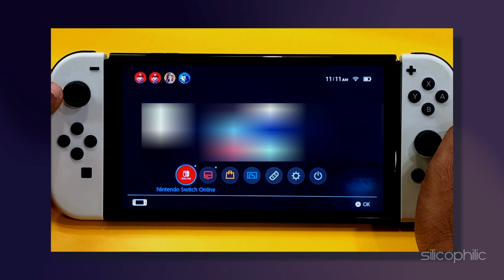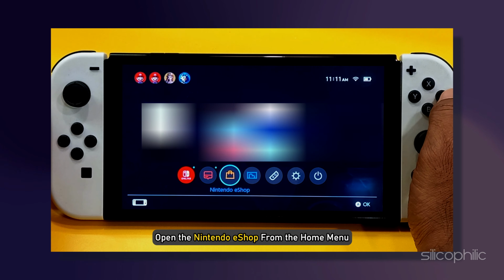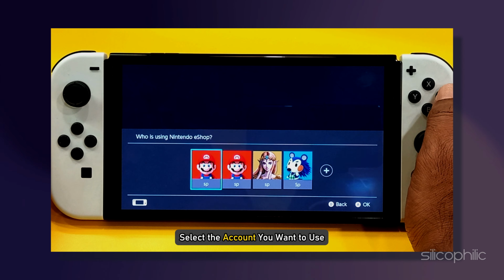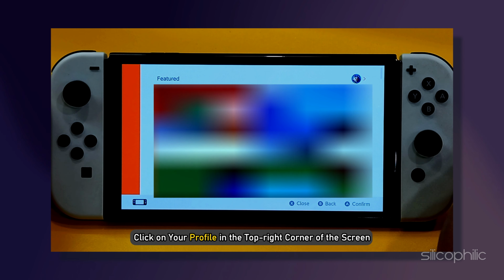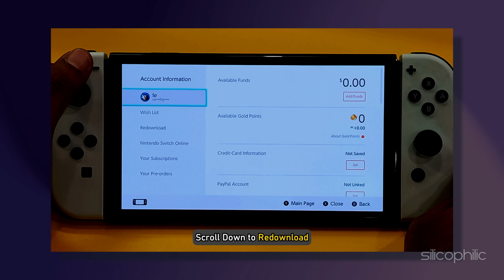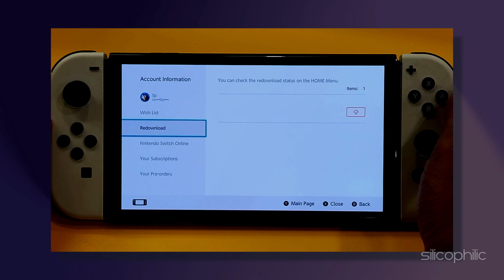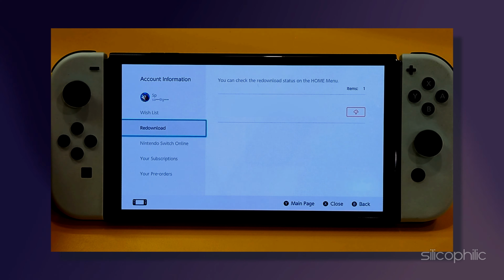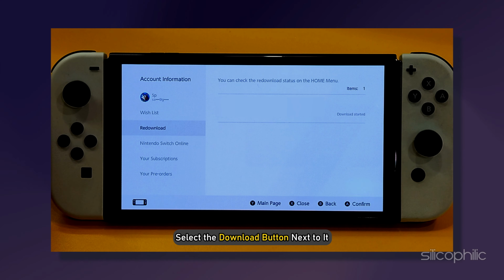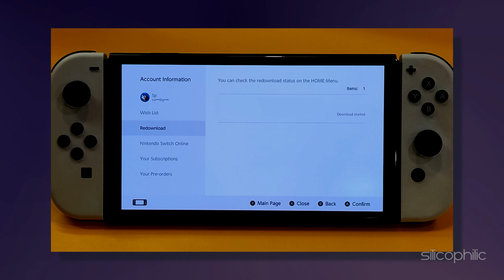To reinstall a game or application, open the Nintendo eShop from the home menu. Select the account you want to use. Click on your profile in the top right corner of the screen. Scroll down to re-download. Find the game or application you want to reinstall and select the download button next to it. Remember, deleting a game will not delete your saved data, which is tied to your Nintendo account. You can re-download the game anytime and resume from where you left off.